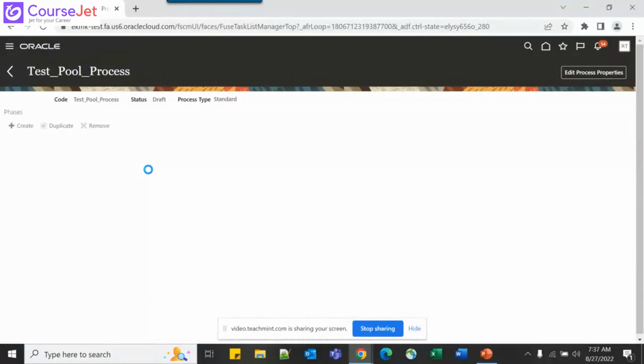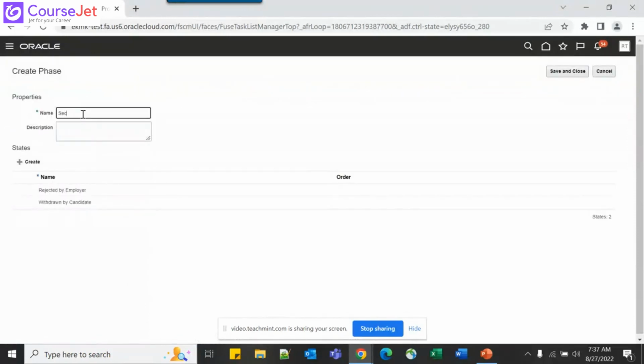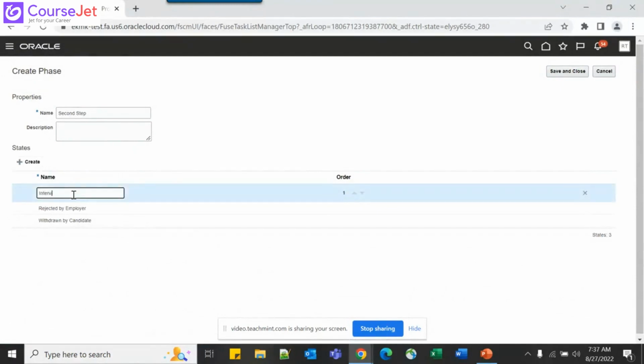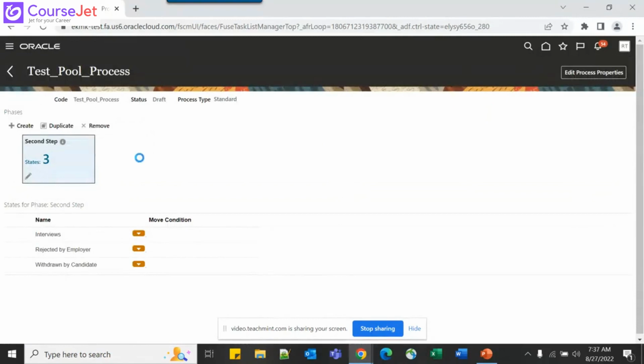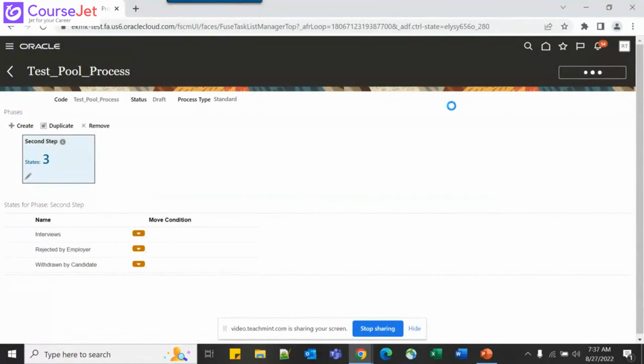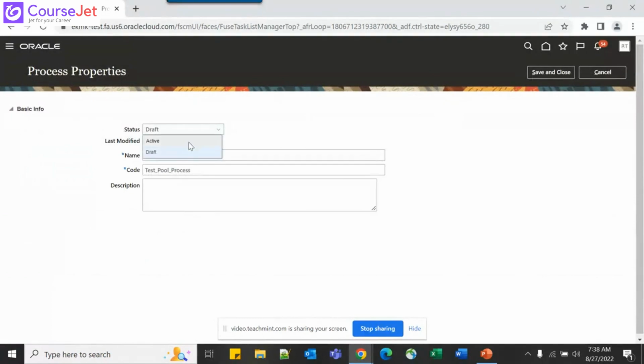Another phase we can create. Second step, interviews. Save and close. Then edit process properties, and we can activate it from here. Save and close.